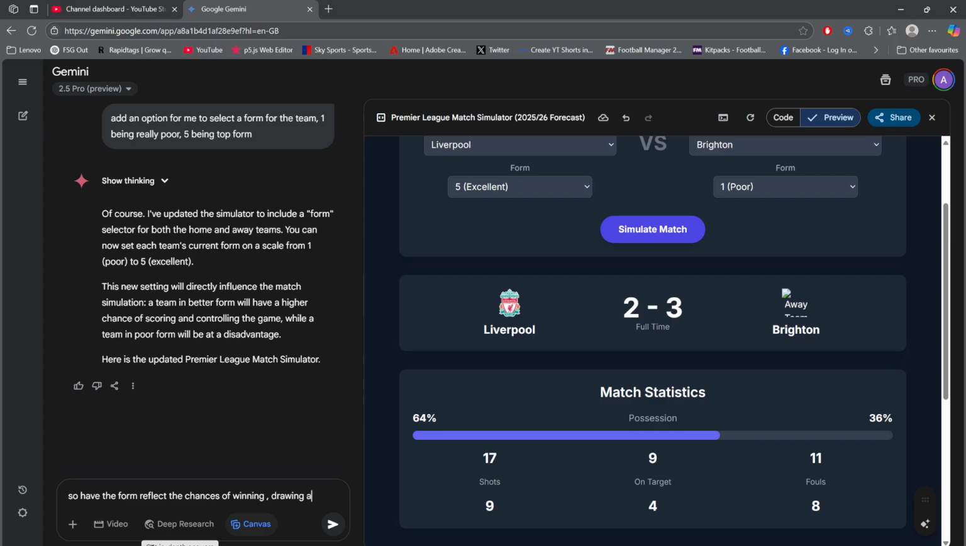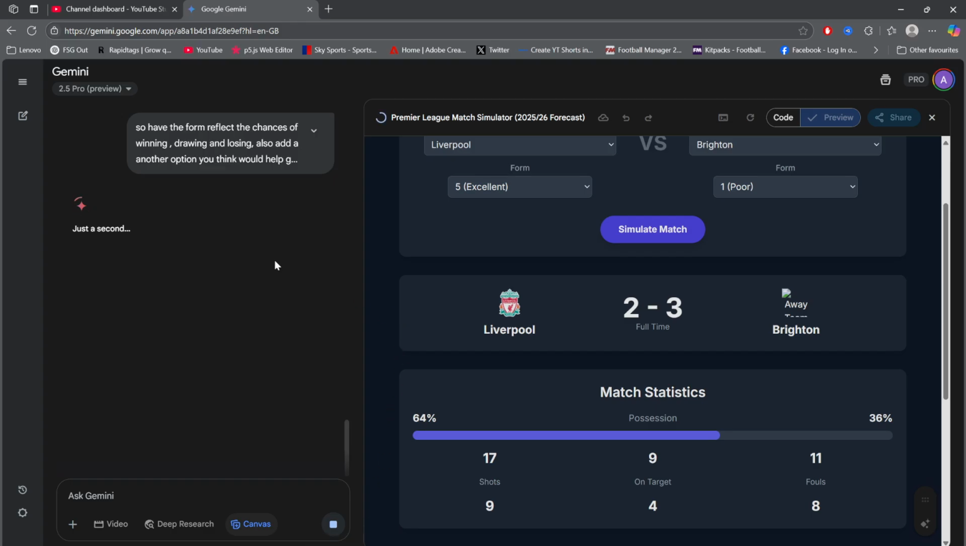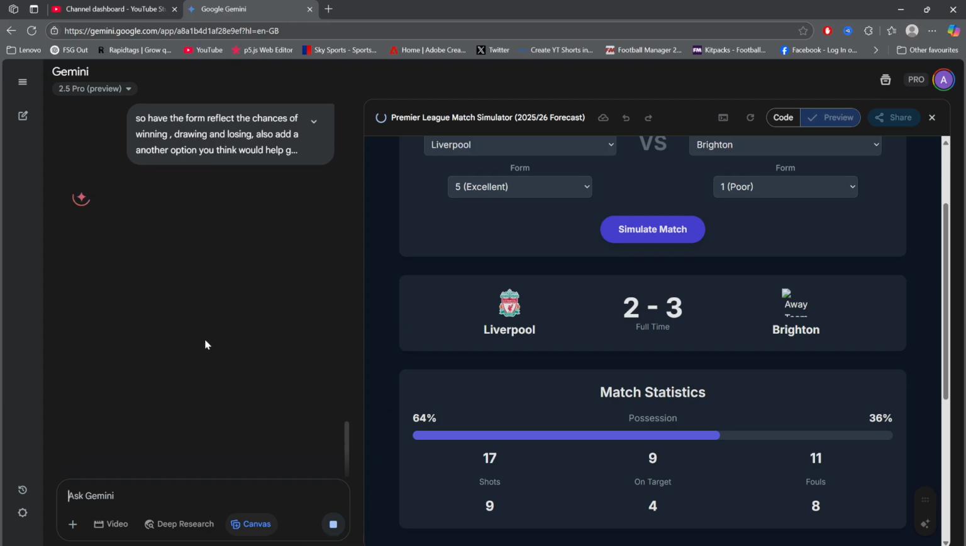So have the form reflect the chances of winning, drawing, and losing. Also add another option you think would help get more real results. Let's see what we get here. So we've told it to have the form reflect the chances of winning, drawing, and losing.